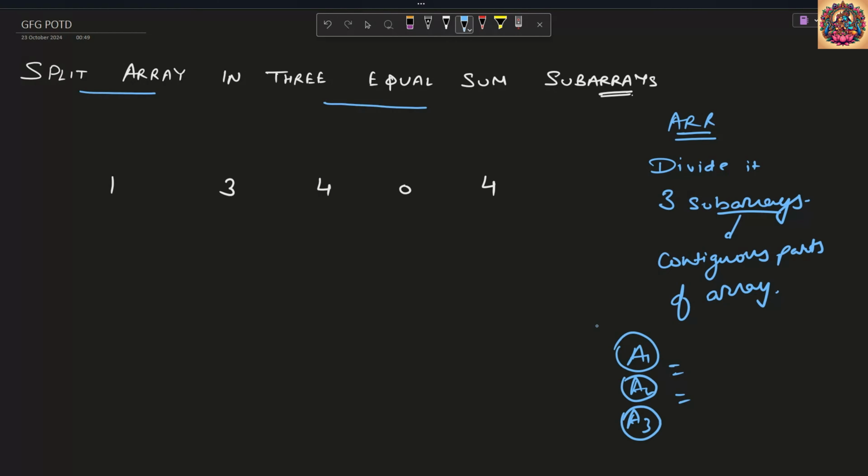For example, for the given array 1, 3, 4, 0, 4, if I take a partition here and then here, then what are the subarrays? This is my subarray 1, this is my subarray 2, and this is my subarray 3. Subarray 1 sum is 4, subarray 2 sum is 4, subarray 3 sum is 4. All of them are equal, so this is a valid partition.